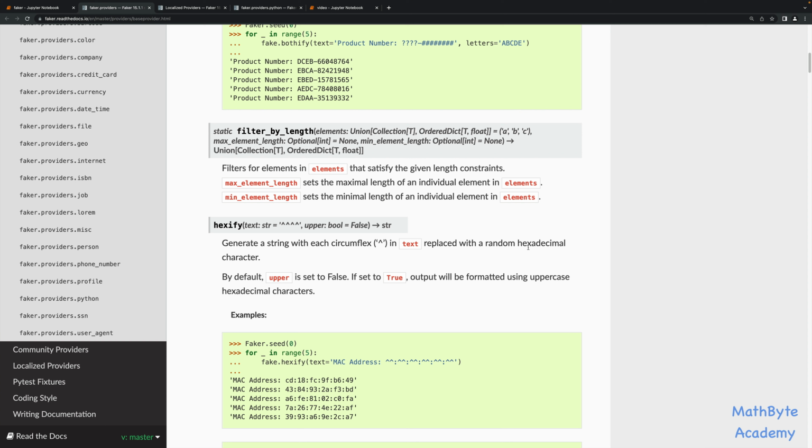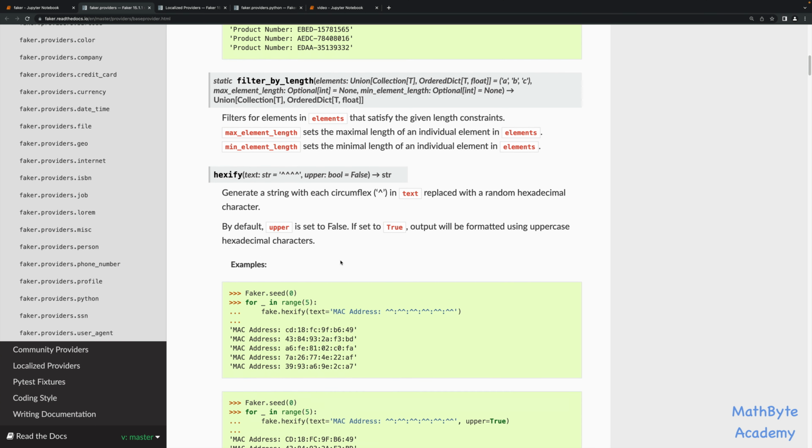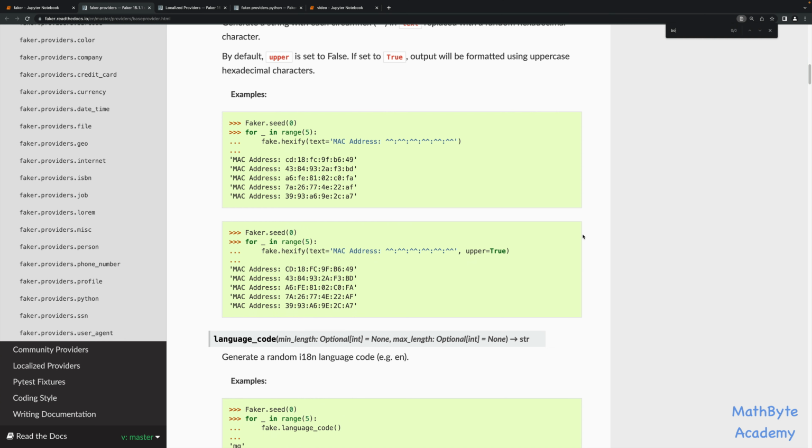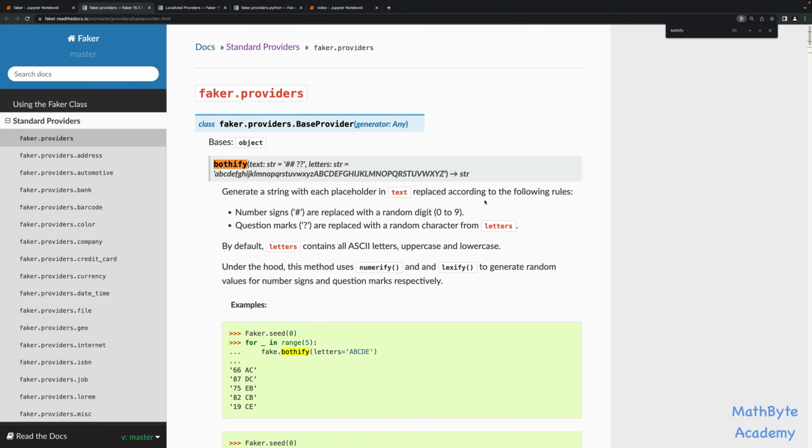Because we could say that we want to limit the characters to A, B, C, D, E, F, 0, 1, 2, 3, 4, 5, 6, 7, 8, 9. We can include that as strings and then just use placeholders for the strings. But essentially, you'd be able to achieve the same thing. Now we have also this bothify. I don't know how you pronounce it. It generates a string with each placeholder in text replaced according to the following rules. Number signs that, question marks that. So you'll notice that's kind of exactly what we did, right? We specified the template and we specified the letters that we want to restrict to.